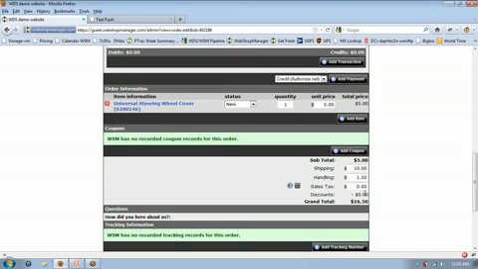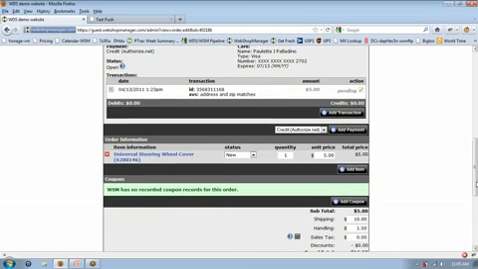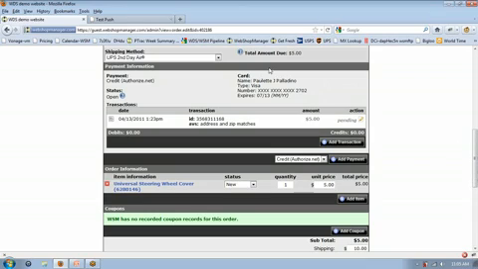But you can notice as I'm going through and entering in this information, it's changing the total of my order. But at this point, it does not change the amount that the customer's card was authorized for, which is what we're seeing up here in the payment information section.